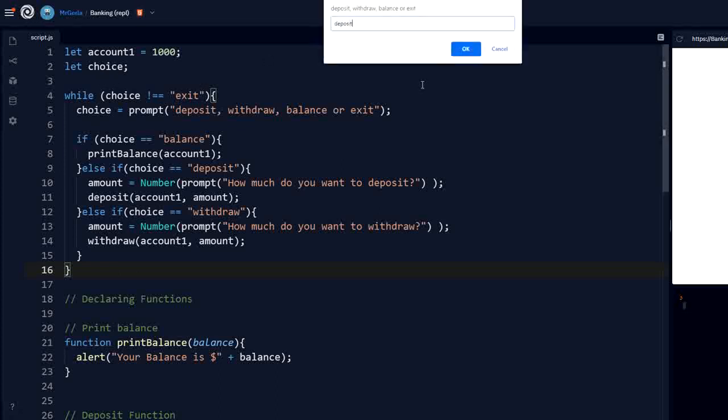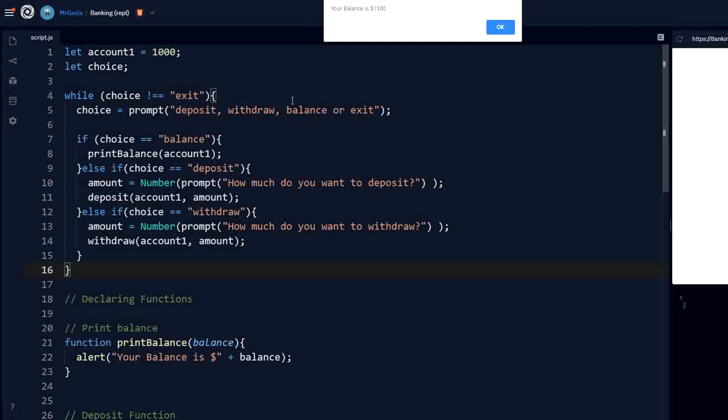Alright, so let's try to deposit some money. Let's deposit $100. So perfect, our balance is $1,100. Now because right now our choice is equal to deposit, this loop should actually activate again and it should prompt us again. And it does, perfect. And then we can go and withdraw some money, and I can withdraw like $900, give us our new balance.